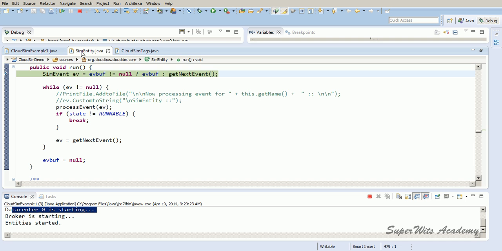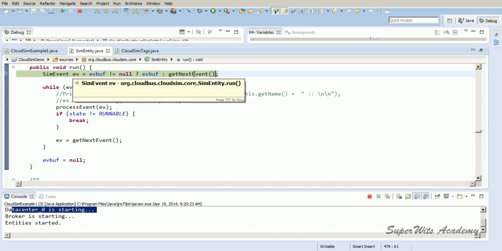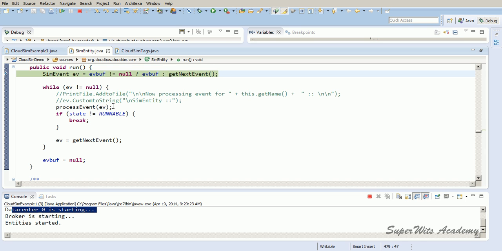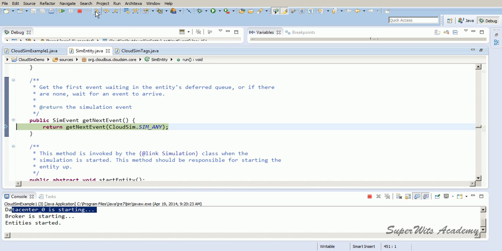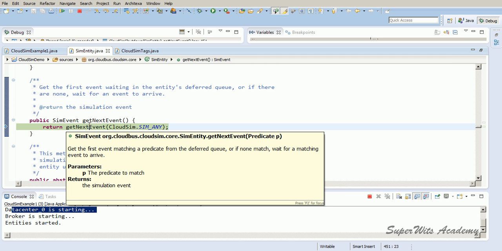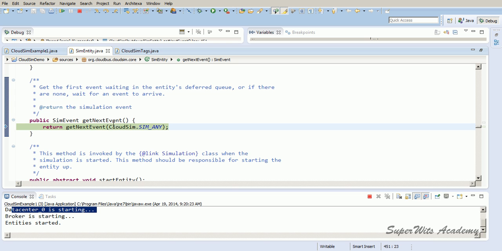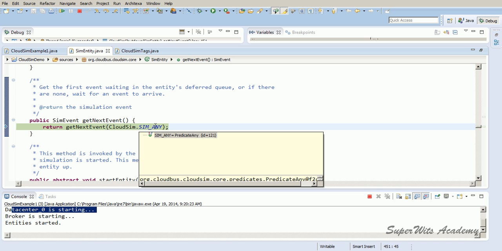So once you go in the entity run method, this method is in the SimEntity class, and here you see is there any next event available for that particular entity. If any event is available, you are going to process that event by passing it to the process event method of the SimEntity class. So let's go and see what exactly is done in this next event. Here in the get next event method, we are sending one more parameter, which says CloudSim.SIM_ANY. Now this is basically a predicate which will always return true.